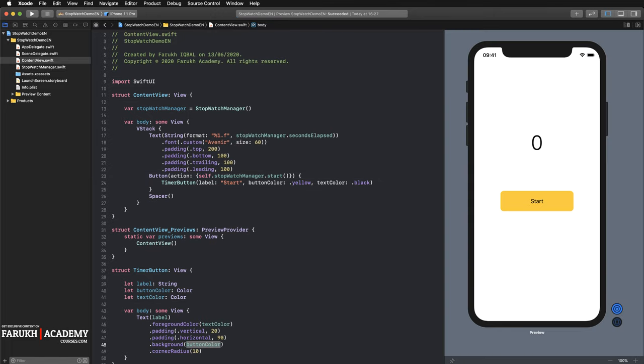You will see that the preview doesn't change. This is because although the timer in our stopwatch manager starts to add 0.1 to the seconds elapsed property every tenth of a second, our content view is not being notified about these changes and therefore doesn't show the continuously updated values. However, we can easily implement this functionality.